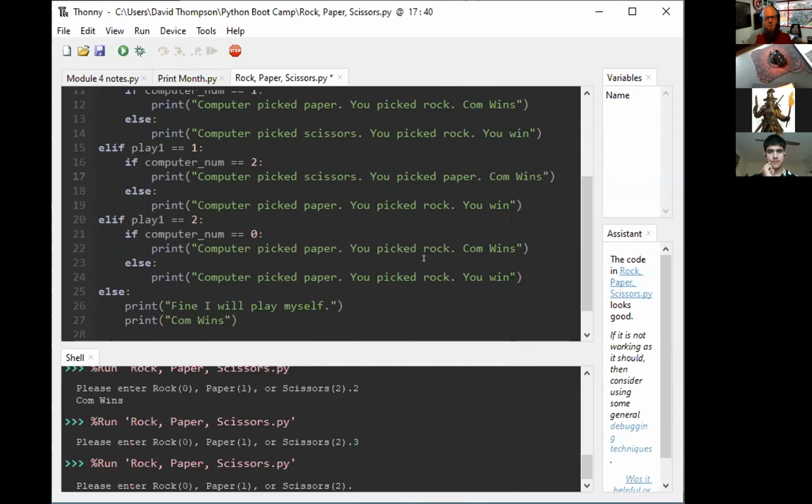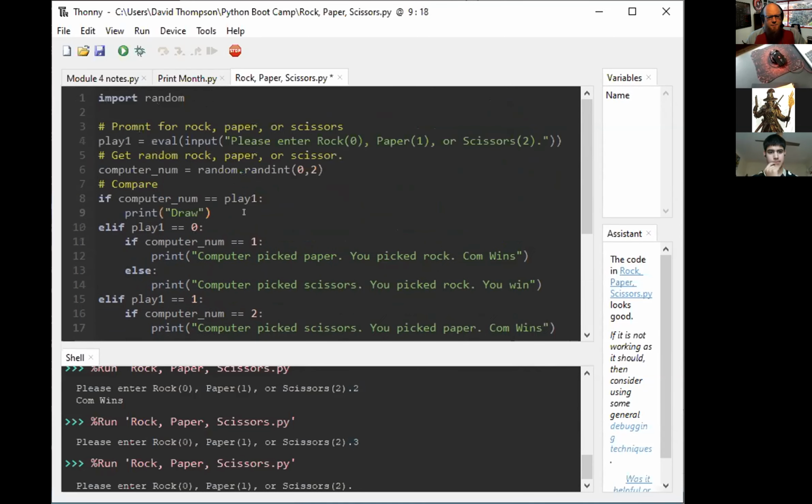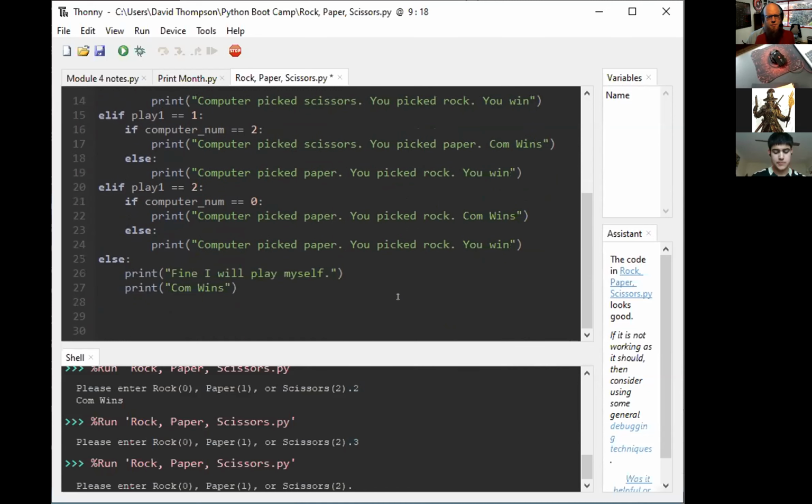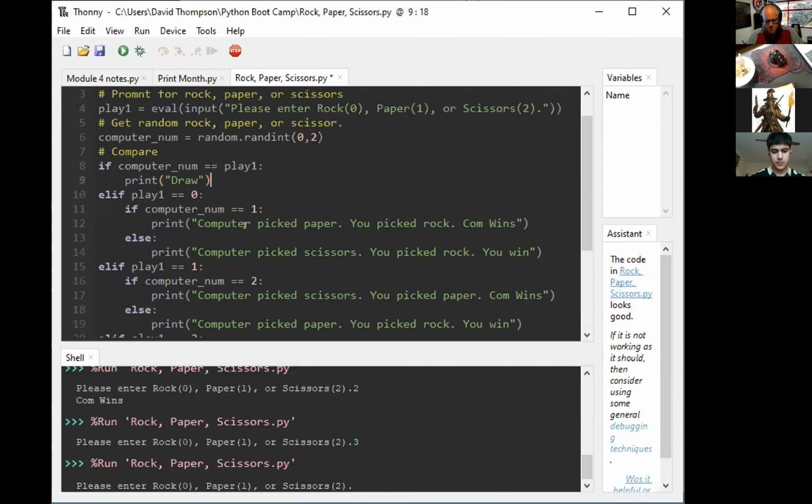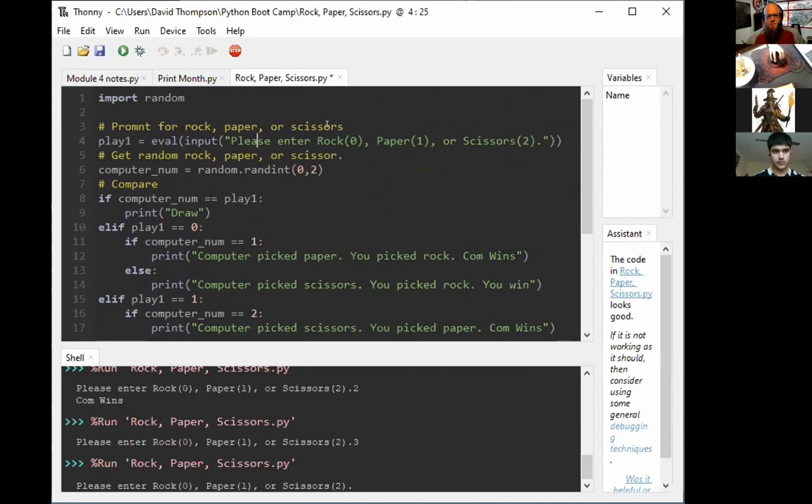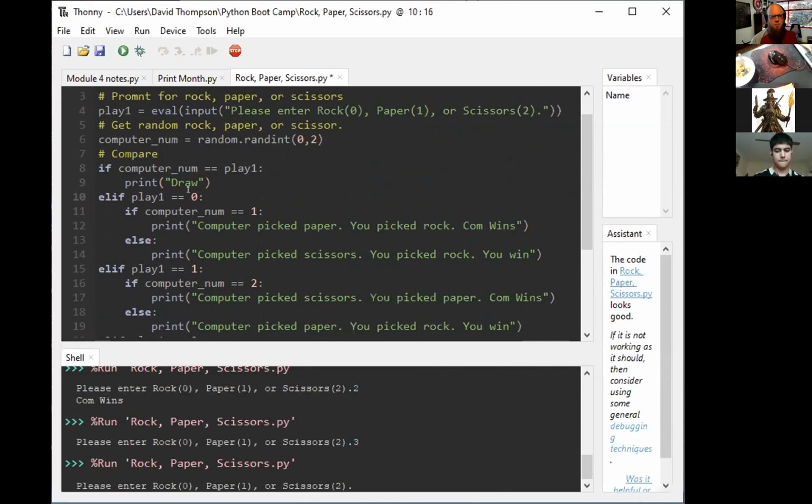Are we missing some options? What do we have here? This is what determines who's victorious. Can I see the top? Yeah, so we get import random. Please enter rock, paper, scissors 0, 1, 2. Then we determine randomly what the computer is. And the very first thing is if they're the same, it's a draw. Then we check if the player picked rock, if the computer picked what beats it, then it wins, else player wins. And obviously, if they didn't pick rock, none of those options would apply.